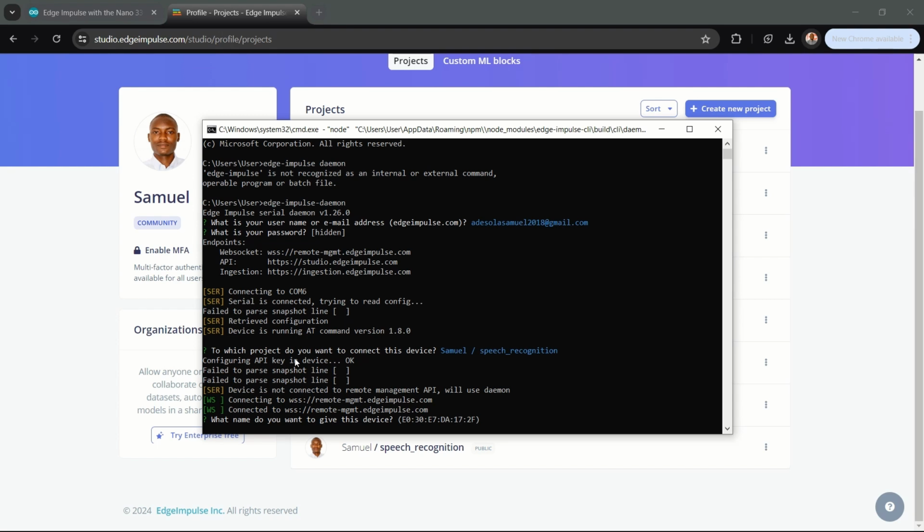It asks which name I want to give this device. What can I call it? It's very difficult sometimes giving names to things. I'll just call it device one. I don't know, it doesn't sound good, but I'll call it device one.